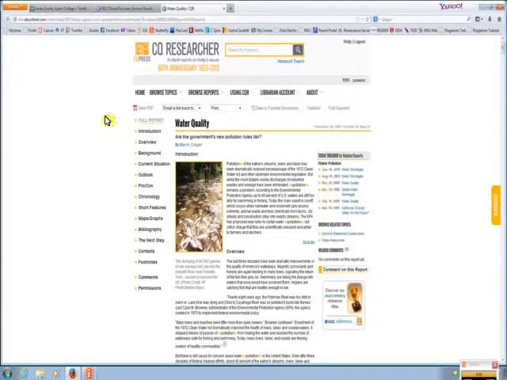You'll notice also that you can view it as a PDF, you can email your links, you can print, and you can even get your citation sources for these sources as well. So I encourage you to use all of these features to be able to get all of the information you need from the start.